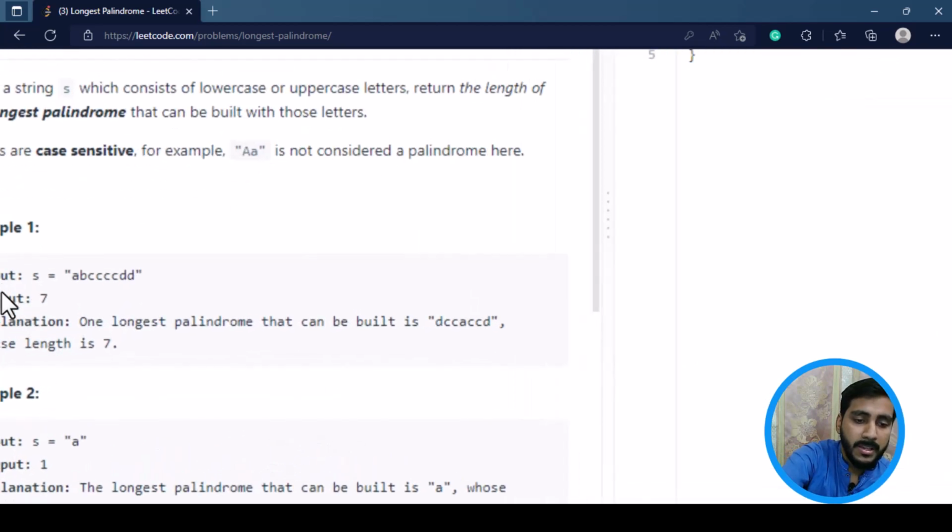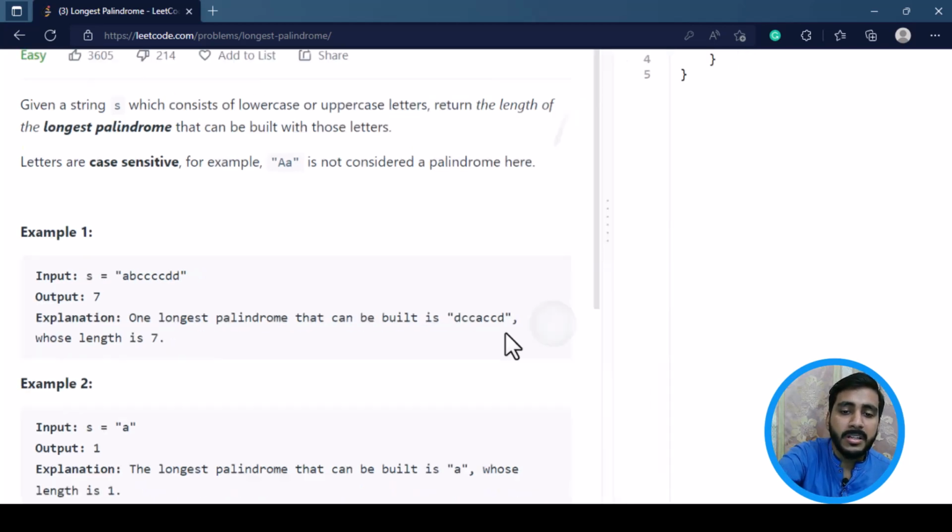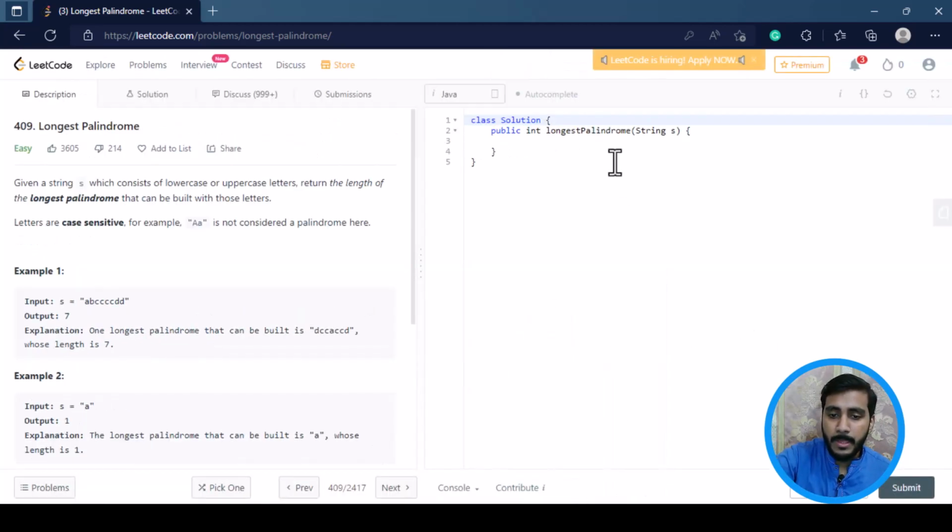So here you can see in our whiteboard section we have discussed this example 1. The output was 7, as we calculated. One longest palindrome that can be built is DCCAACCD, whose length is 7, and there can be different combinations. We just have to return the length of the palindrome.